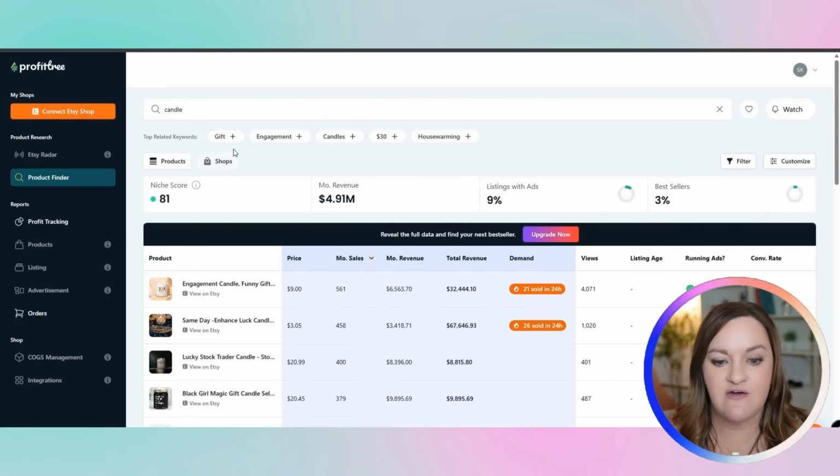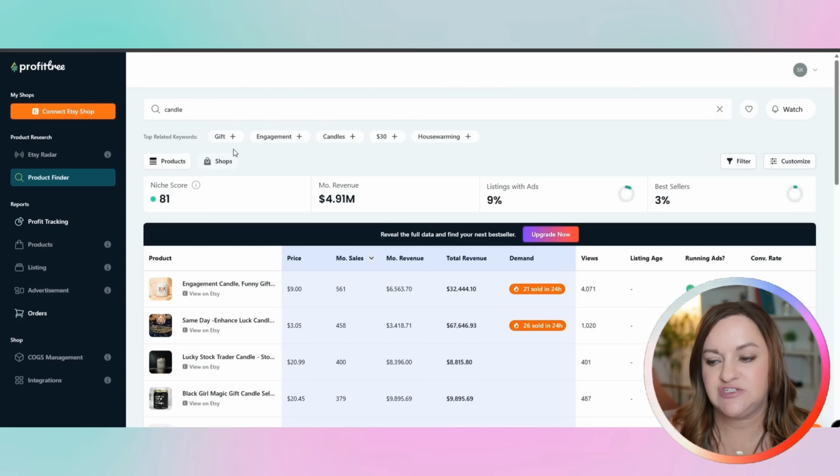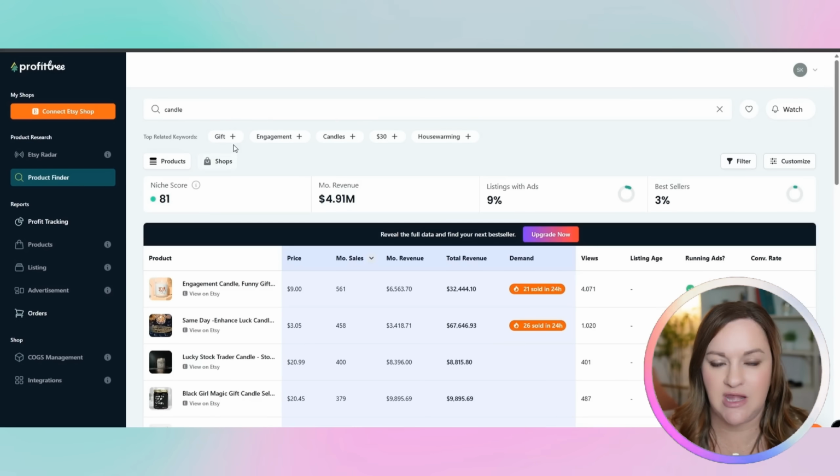Now, I do have the lifetime plan, so some of these columns may or may not be available to you depending on what level of access or tier that you are in. But if you have the lifetime plan, that's exactly what I'm in right now.